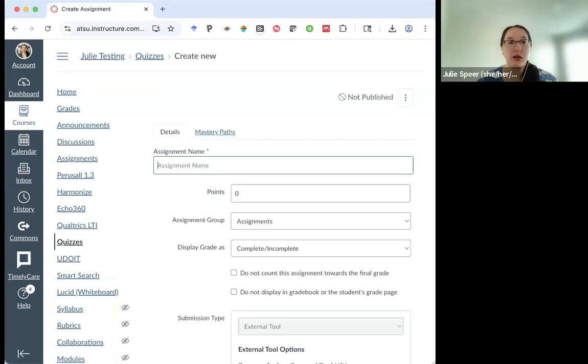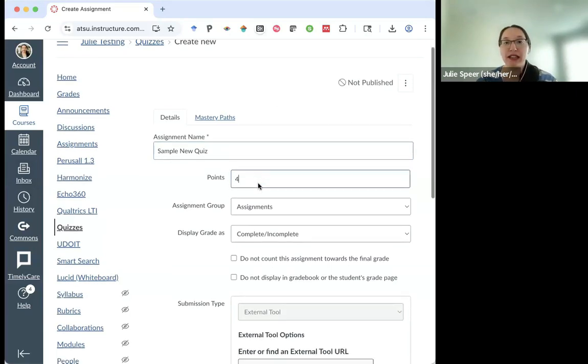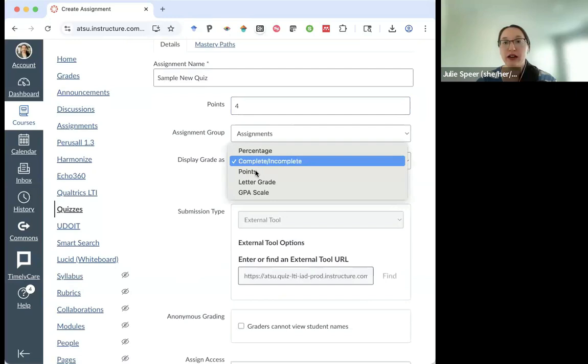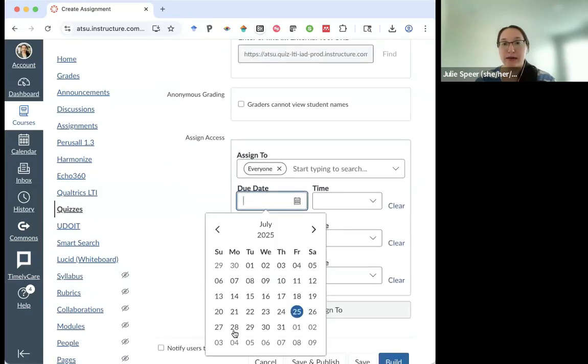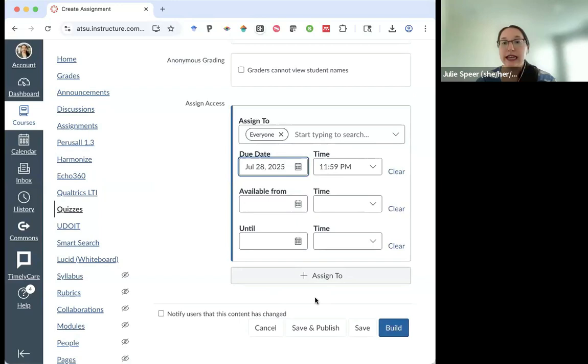So here we'll do sample new quiz, not the most creative quiz name, right? But just for the purposes of demonstration. Let's make this 4 points. We can grade it as points. And let's just set the same due date of next Monday. In this case, we start building the quiz by hitting the build button at the bottom.